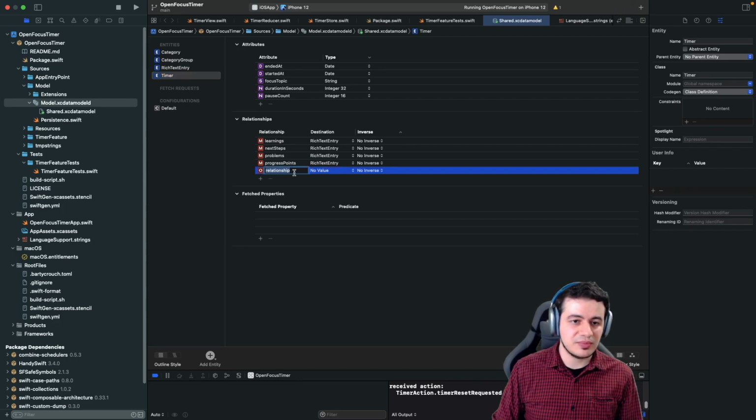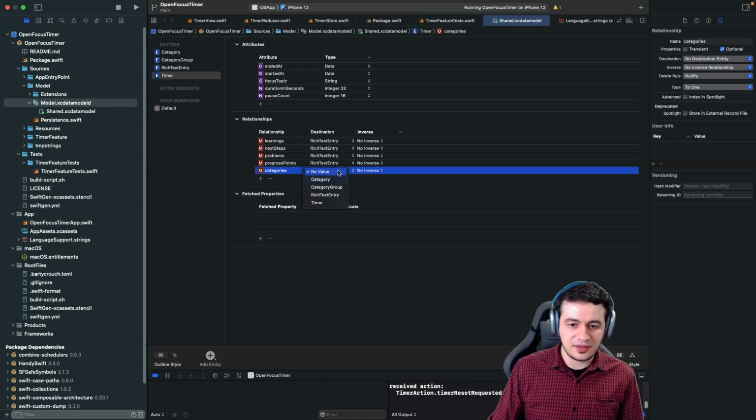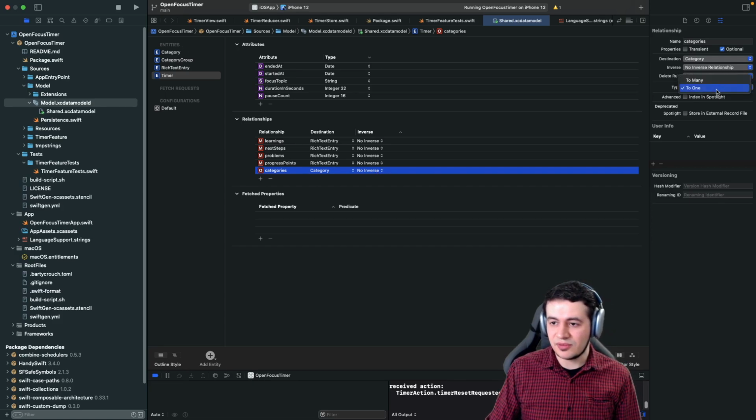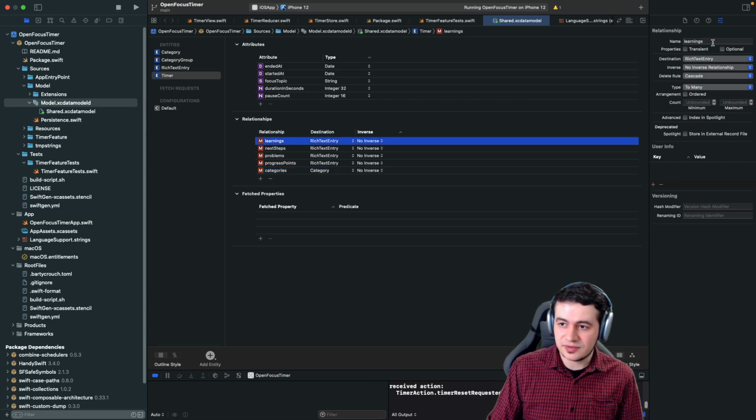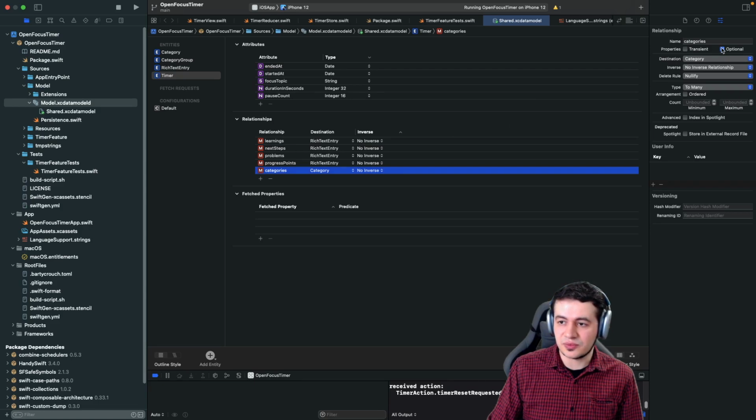So relationship, let's call it categories. And the destination is the type category, and it is definitely a to-many relationship. Is it optional? I'm not sure how optional behaves for to-many. I think it's not optional. How did we do it for others? Learnings? Yeah, it's not optional. Let's do it here as well.